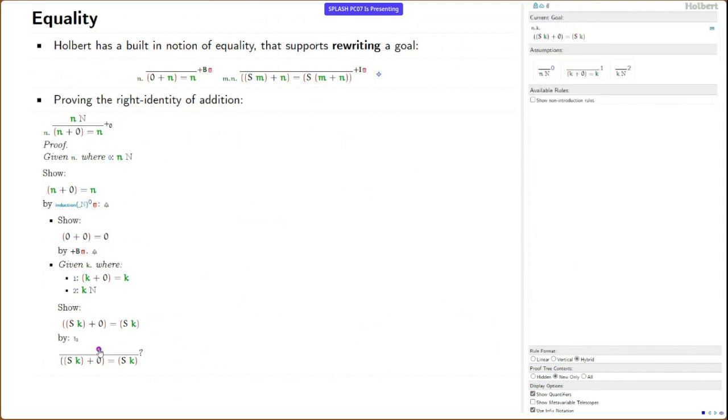Well, what can I do, right? I could apply this rule here, and then I would get successor of k plus 0. But this goal is to show that it's equal to successor of k, not successor of k plus 0. So I kind of just want to rewrite my goal by an equality, and then I can continue my proof from there. So we have this facility. If I click that little equals button, I can rewrite my goal with any equality that I have in scope.